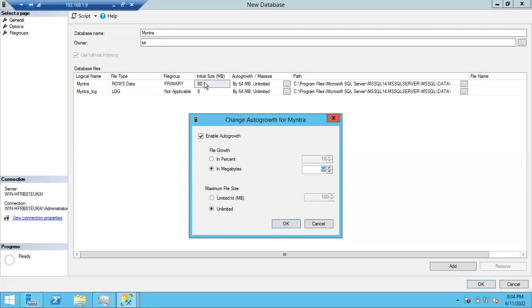What is the file size, guys? What is the new file size? 80 plus 64? 144 MB. Right? Correct? Yes, sir. Correct, guys? Yeah, 144.